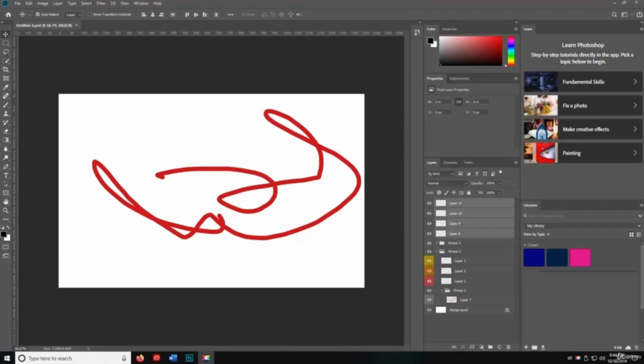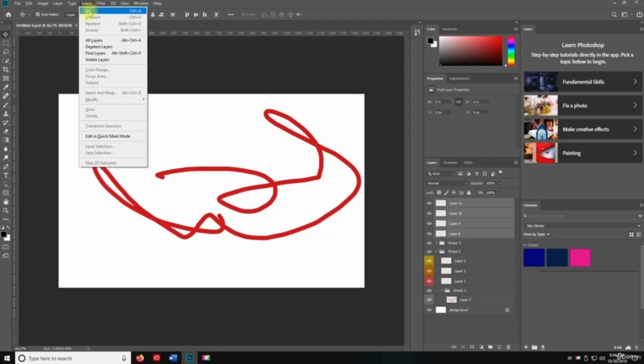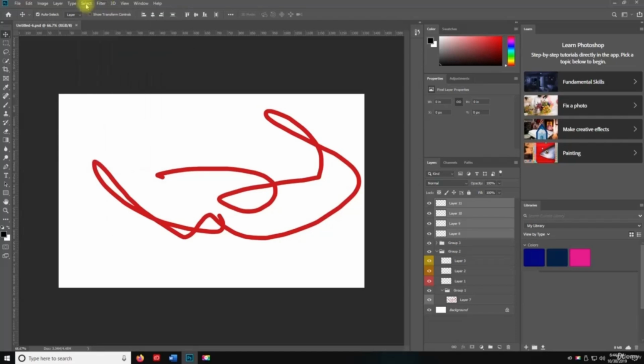All right, welcome back. So in this lecture, we're going to talk about the select menu keyboard shortcuts. So let's go to the select menu just real quick so I can show you what we're going to talk about. So we're going to talk about select all, deselect, reselect, inverse, all layers, find layers, select and mask, and that's really it. All right, so let's do it.